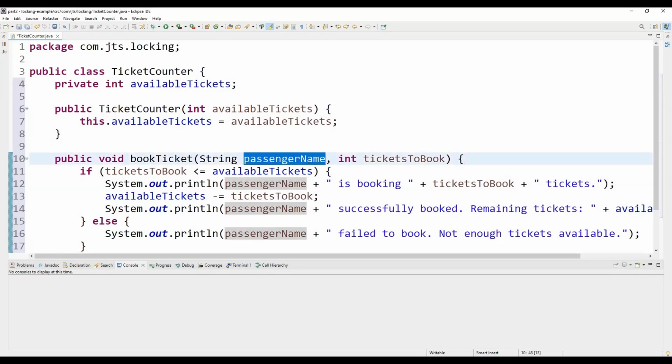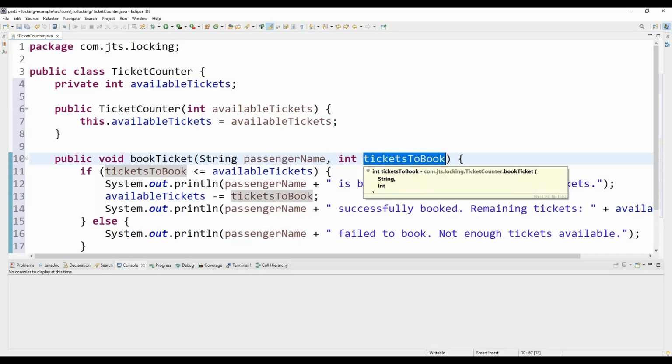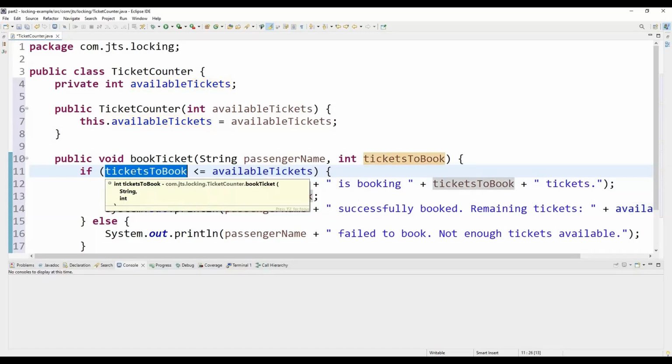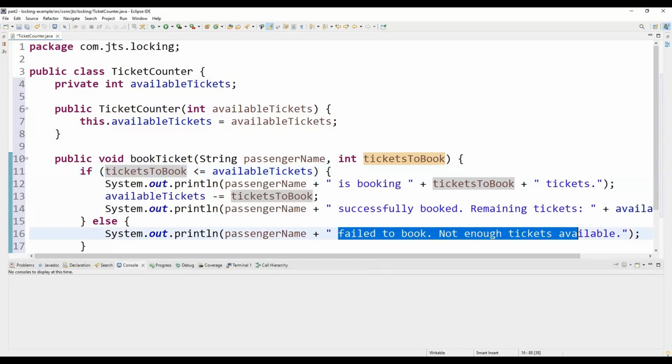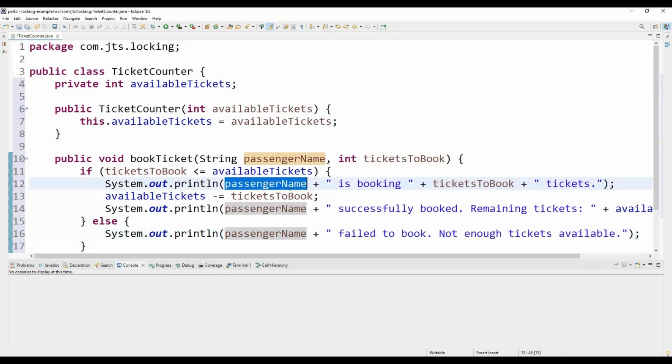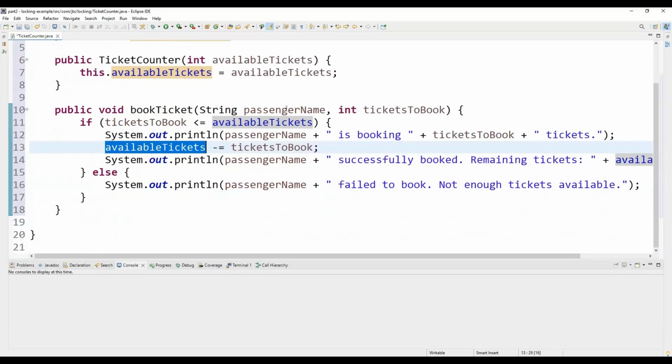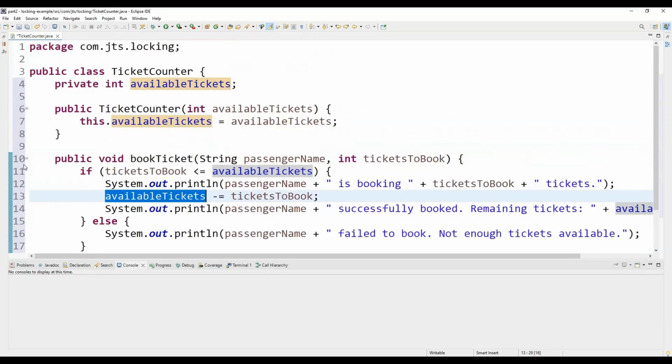Here we are taking two parameters: one is the passenger name and the other is the tickets to book, which is the count of how many tickets they want to book. If it is less than or equal to the available tickets, say there are 10 available, then the request is at most 10. If not, it prints that it failed to book, not enough tickets available. Else it prints the details, like the passenger name is booking the tickets, and then it decreases the number of tickets. This is the very simple core logic of a booking system, correct?